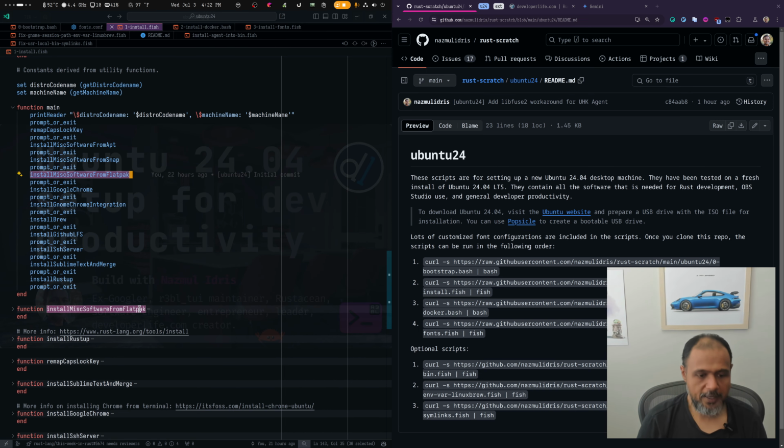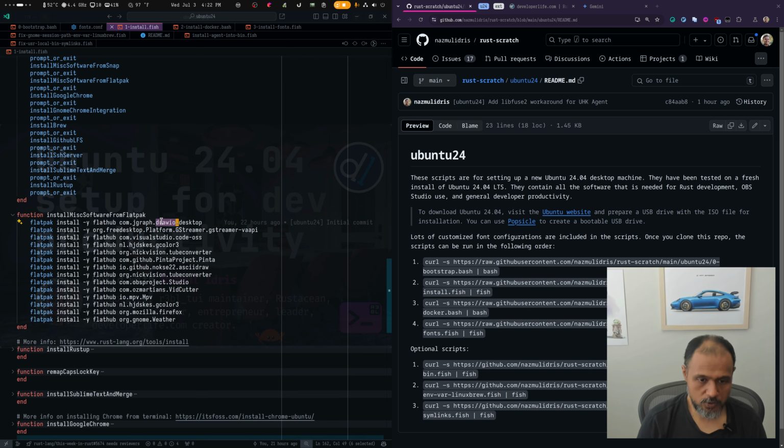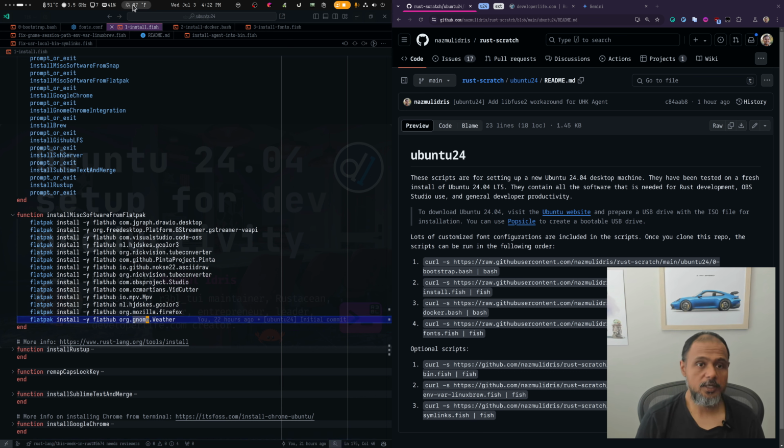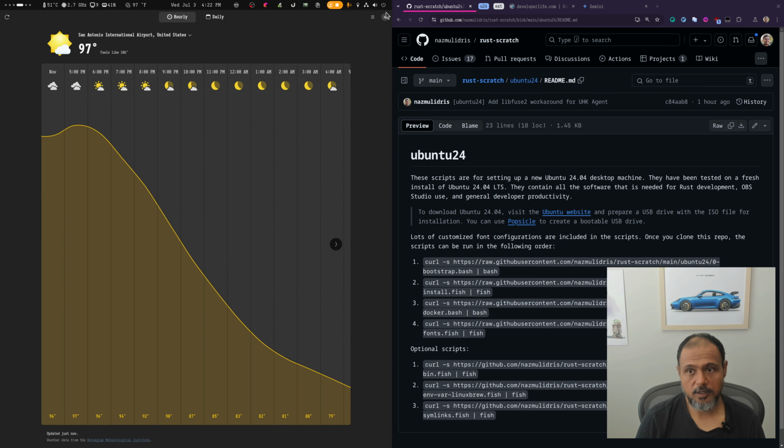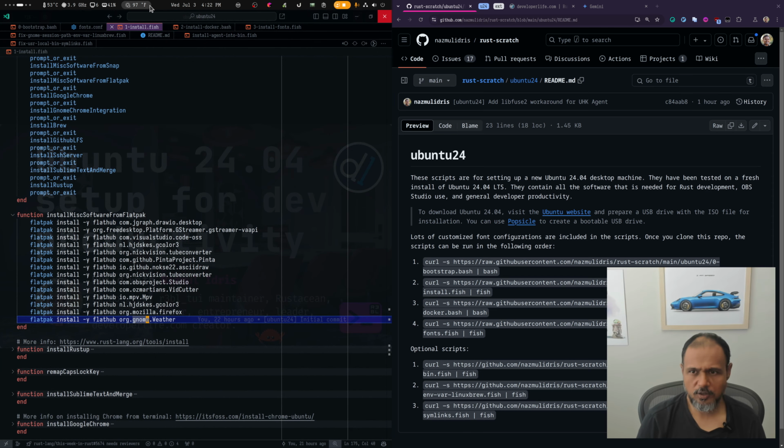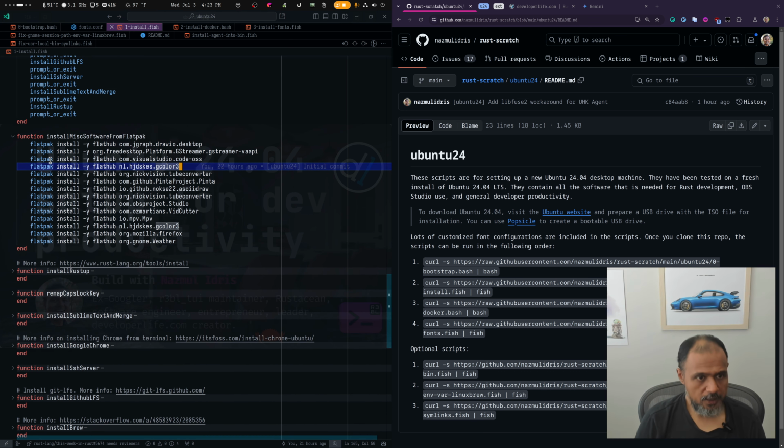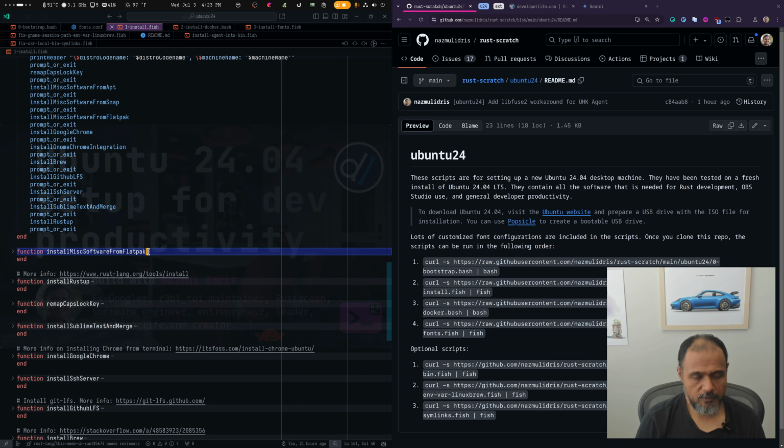Oh, there's a whole bunch of stuff from Flatpak. Things like Draw.io, it's a drawing tool. Then there's ASCII Draw, which is an ASCII drawing tool. There's OBS Studio, MPV, Firefox, and GNOME Weather. GNOME Weather is nice because you'll get this thing in your title bar or menu bar or whatever it is on the very top. So that's nice. And then let's see, yeah, that pretty much covers all the Flatpak stuff.